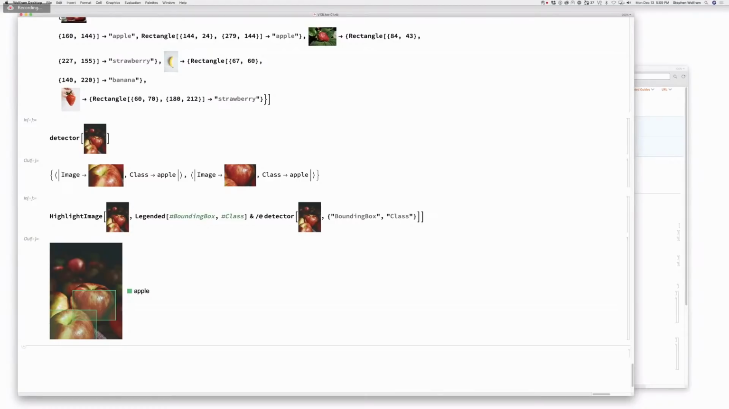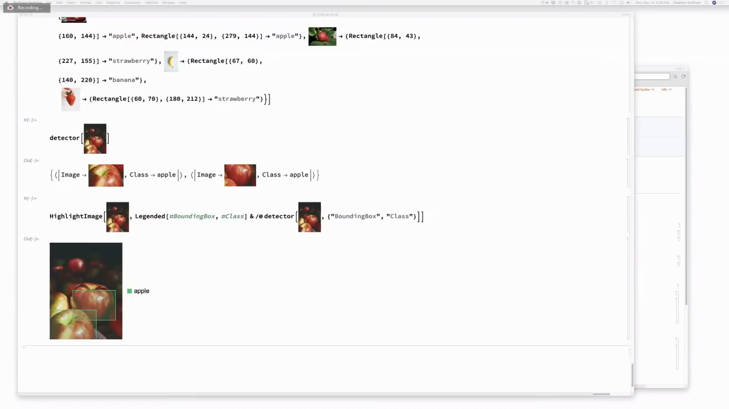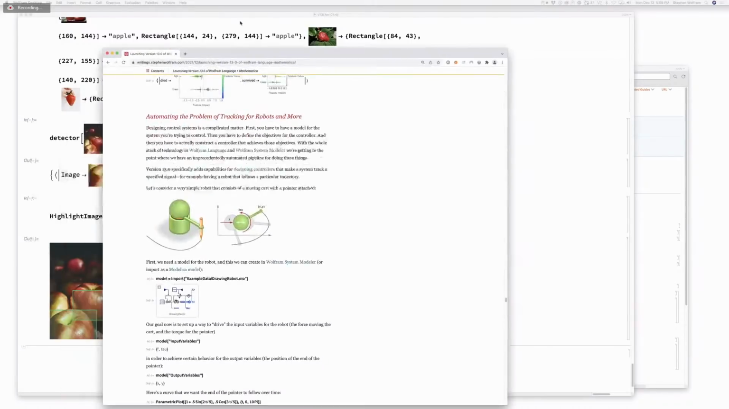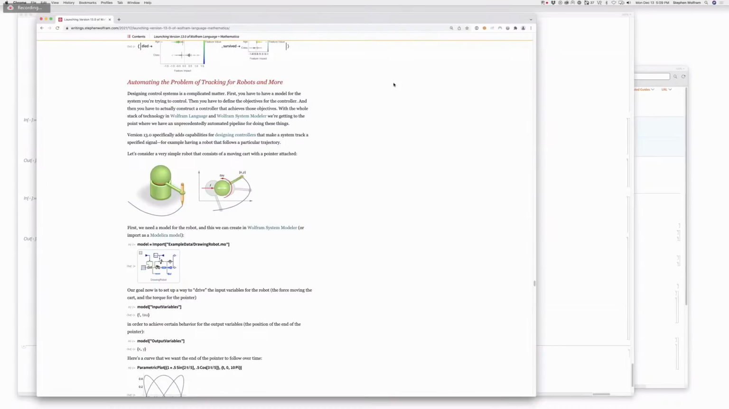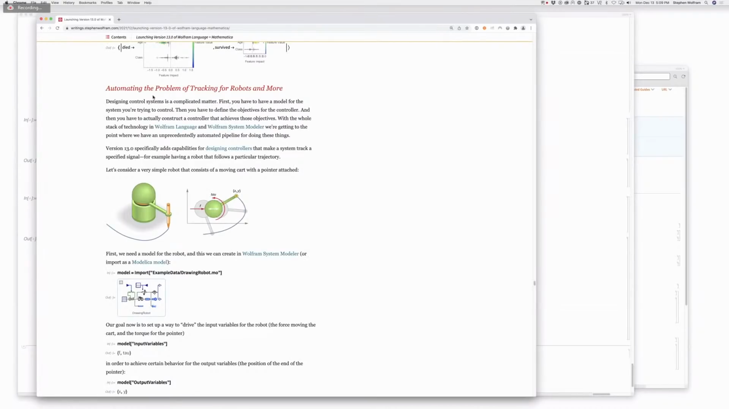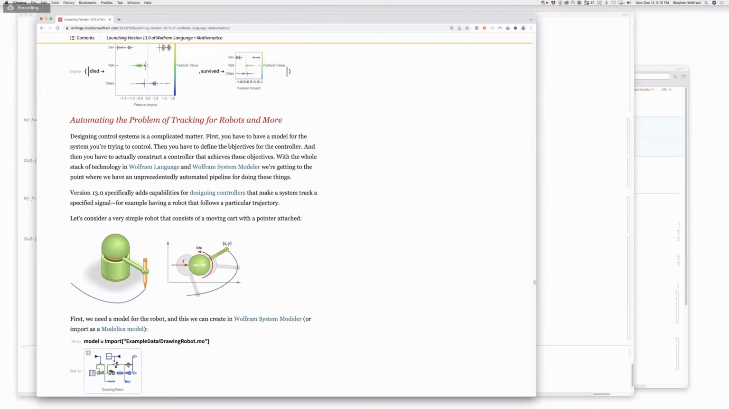All right, we have another example here that maybe I'll just give you a very quick walkthrough of, because it's kind of complicated. Let me try and find my way to it. We've had for a while now a feature of Wolfram Language, the ability to deal with control systems. This is now part of the general story of control systems. This is for tracking, being able to make a control system that tracks something you specified.